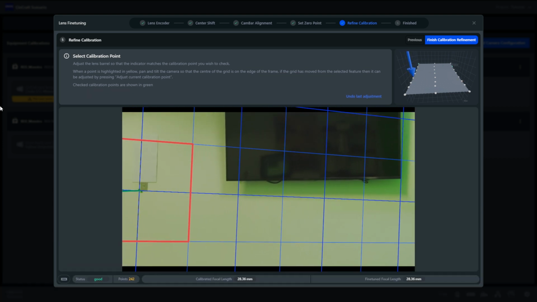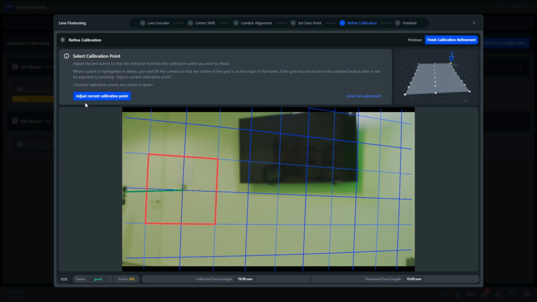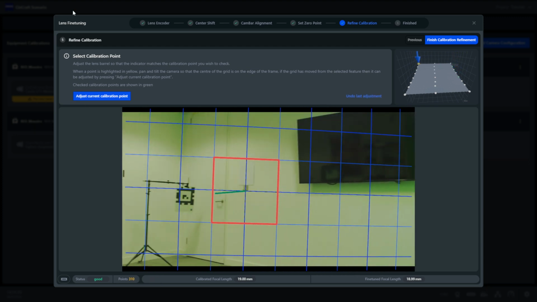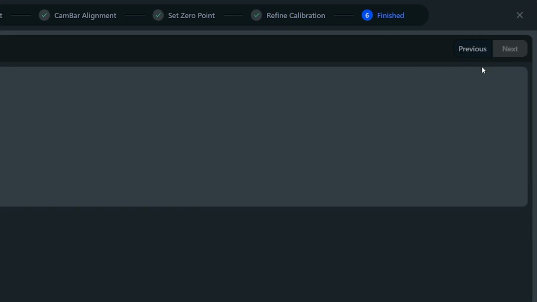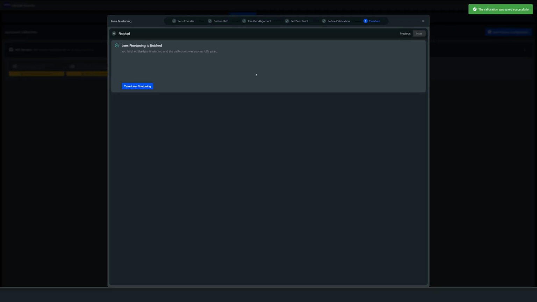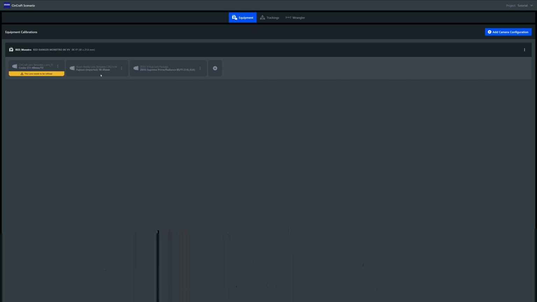Once you have gone through all of the calibration points and you're visually happy with your results, you can now save this calibrated lens template and exit the process. This lens is now considered as being ready to use. And one more advantage, once you've saved it, you can reuse it anytime that this configuration is loaded.